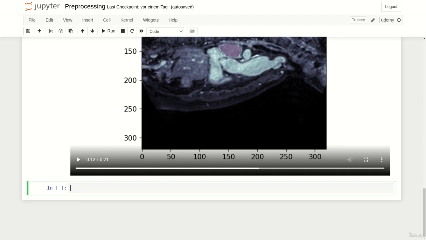Alright, now we are ready to pre-process our data set. We will continue from here in the next lecture.